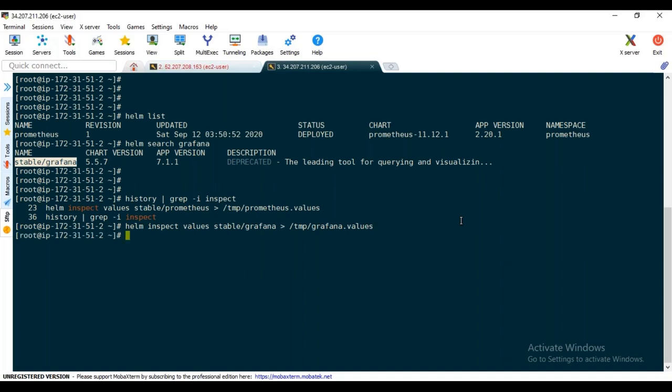Is grafana.values a text file, Praveen? Yes. You can give any name. For my reference, I'm just giving grafana.values. It's a text file only. You can give any name, you can just give grafana.txt or anything.